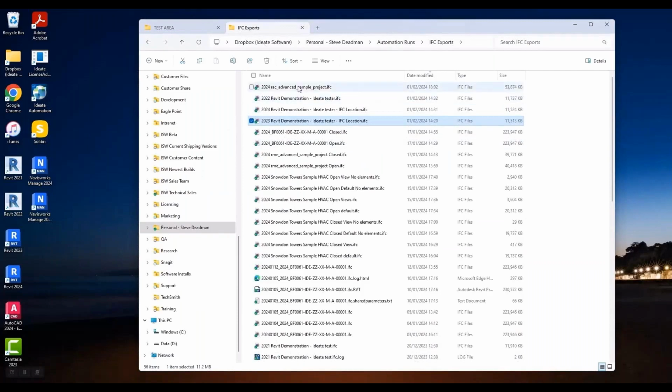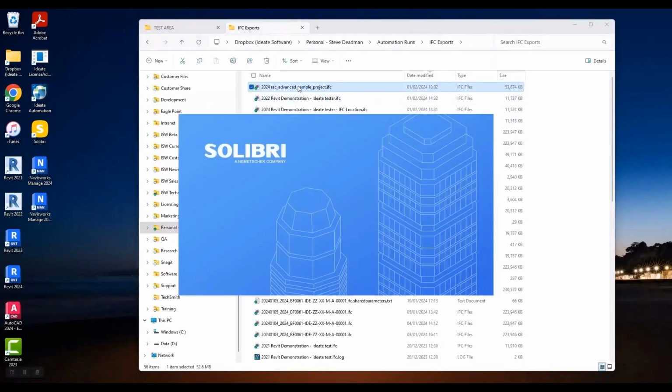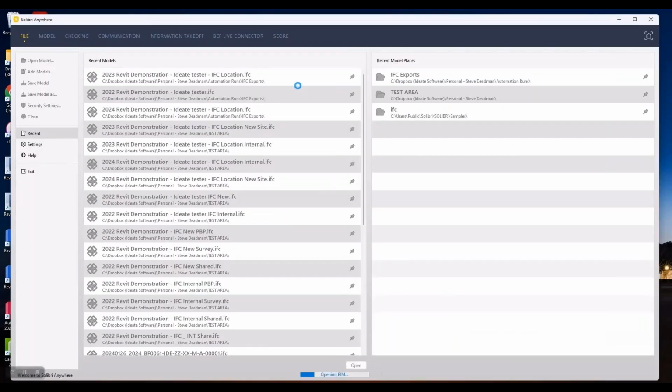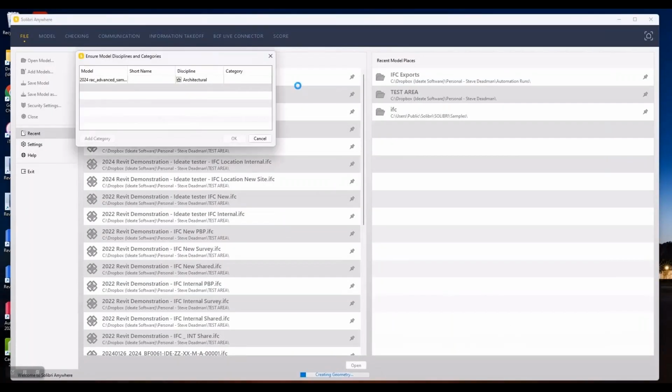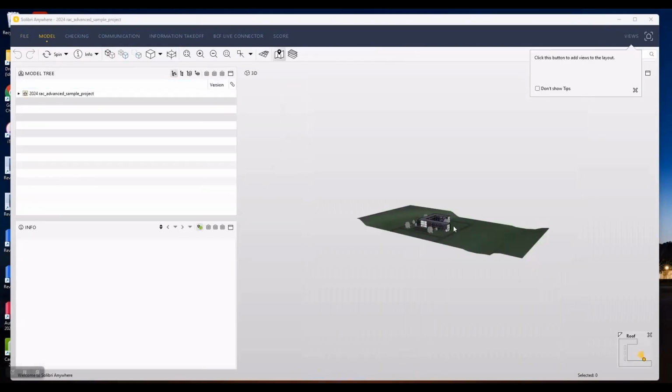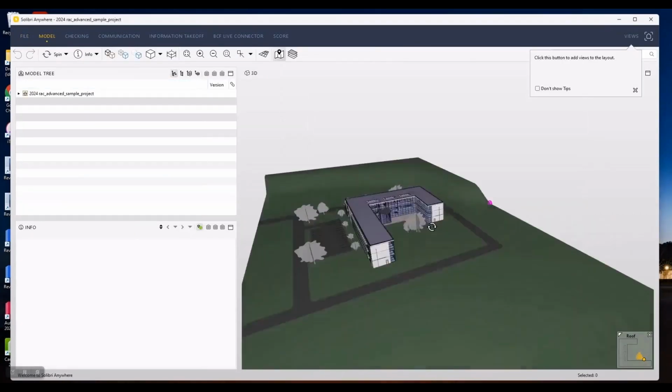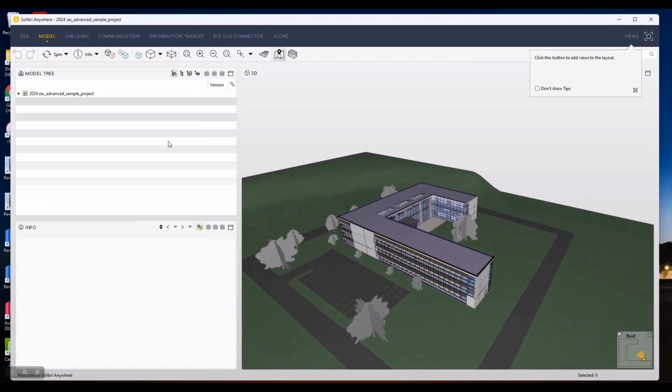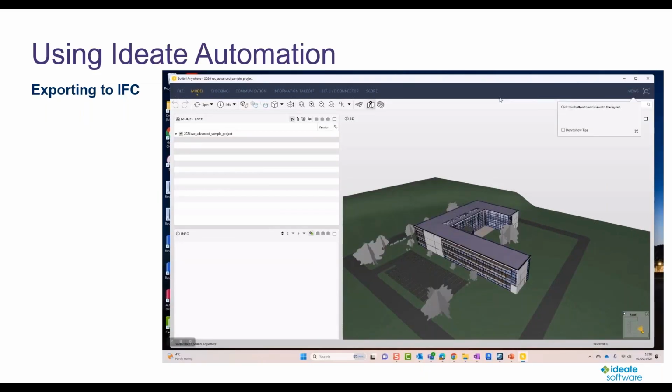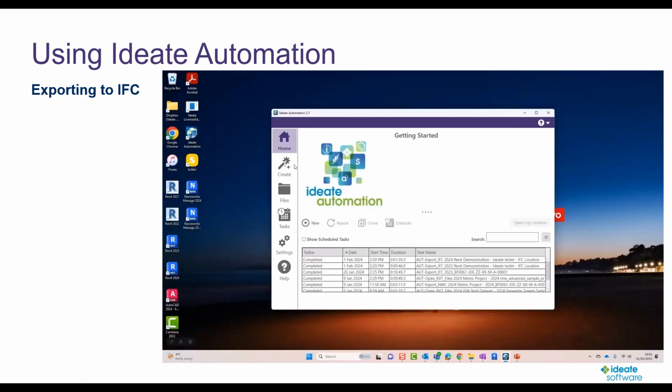So we can see now there's my folder, the file that I've just produced. I'm using Celebri Anywhere to check my IFC output, and there you can see my IFC file has been created as I would expect. So yeah, that's pretty much all there is to it. Once your setup has been defined and correct, you can then set those tasks up to run.